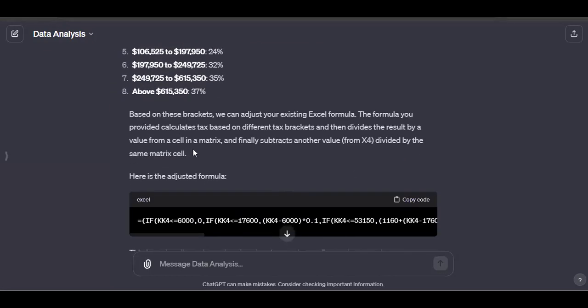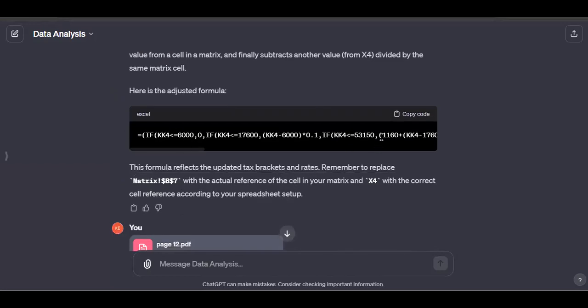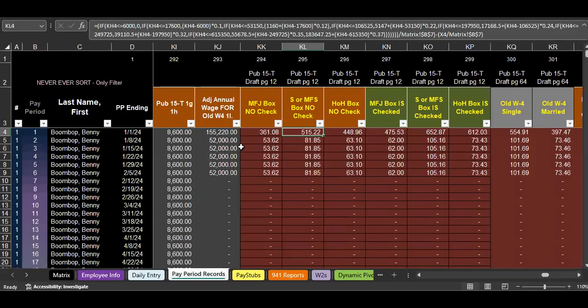It shows you what it did, and it gives you the formula and the code, and you copy it and you put it right in your file right here. It didn't change things in the formula that I didn't want it to change. It only changed the things I wanted it to change, like the numbers.